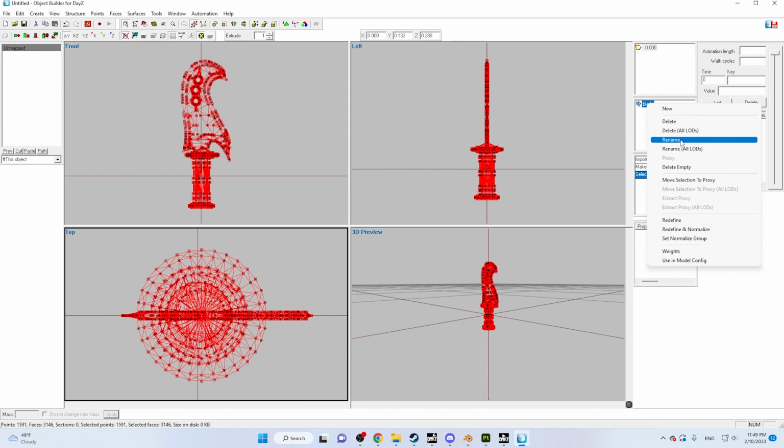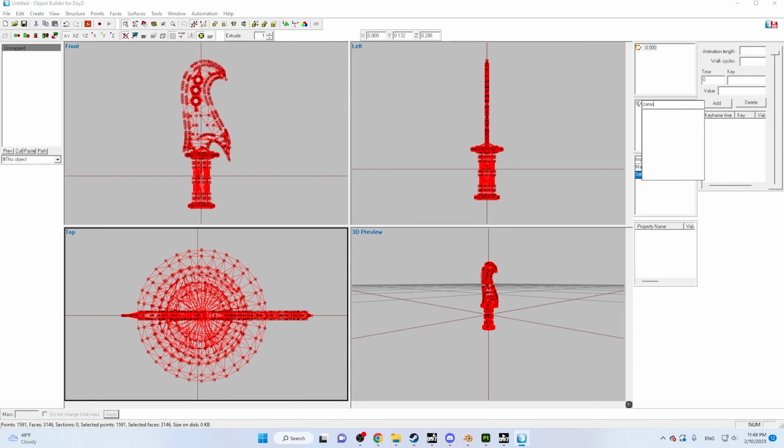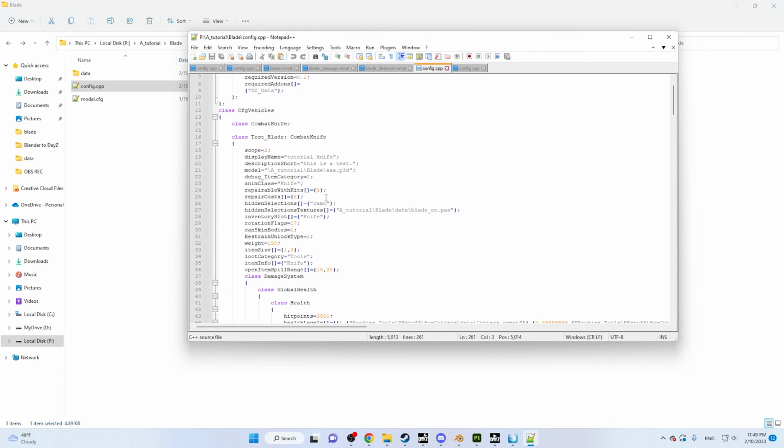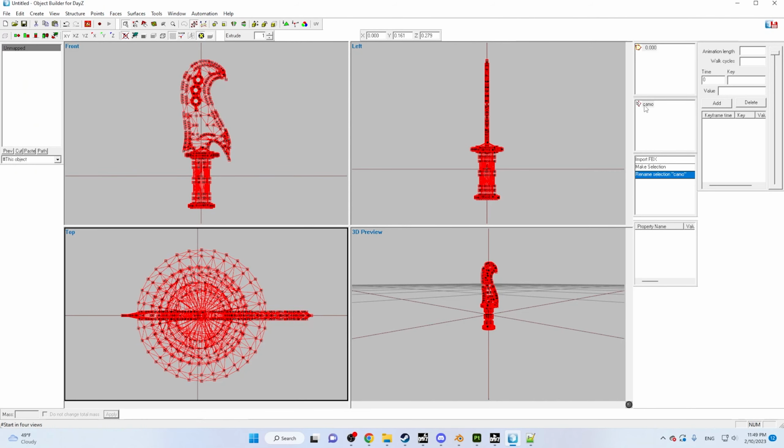So whenever you load in your model, whatever it's called, it'll come over here. So this I will change to camo. If you remember from the config, when I said camo right here, the hidden selections, that's why I name it camo. That's one of the reasons I named this camo. So now camo is this.